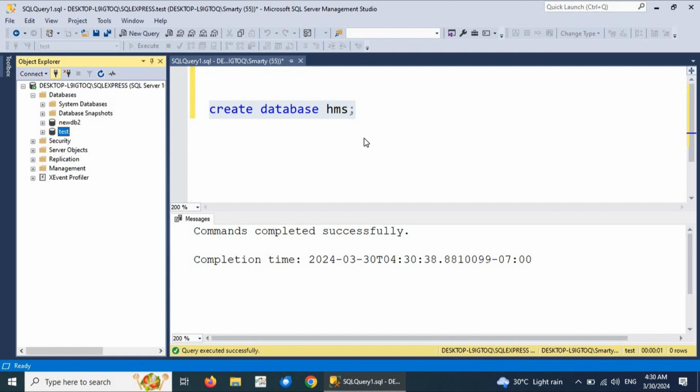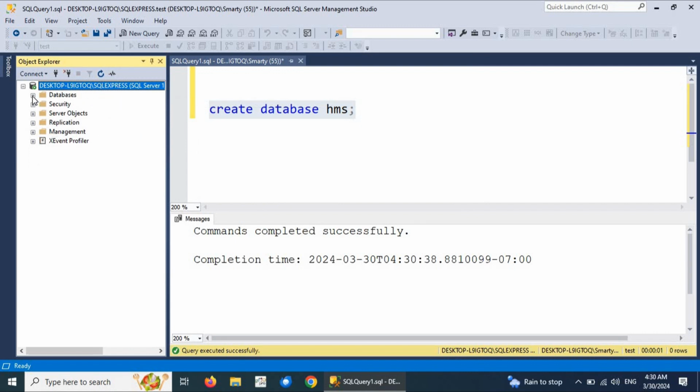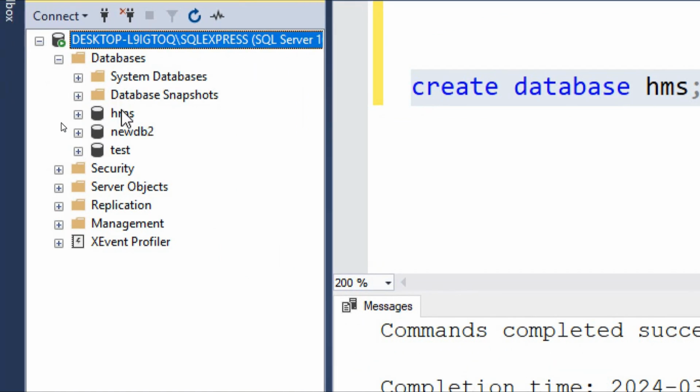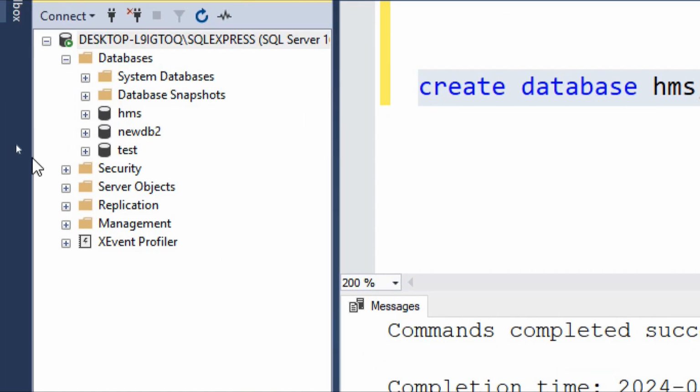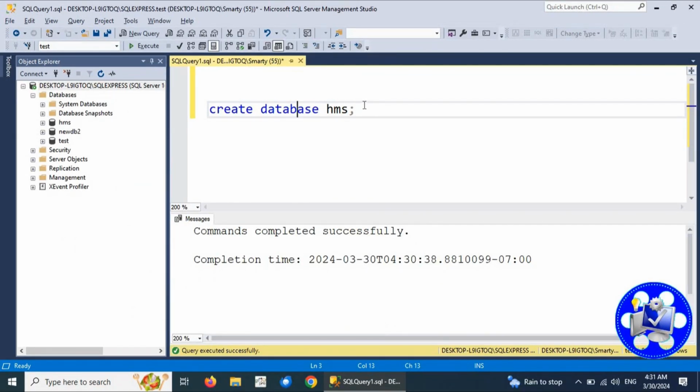If we've lost connectivity for any particular reason, we can reconnect later. Click on Databases. It will list all the databases. We can see here that the HMS database is created. We can use this database for further operations such as creating tables.